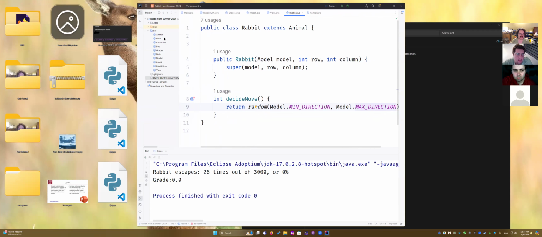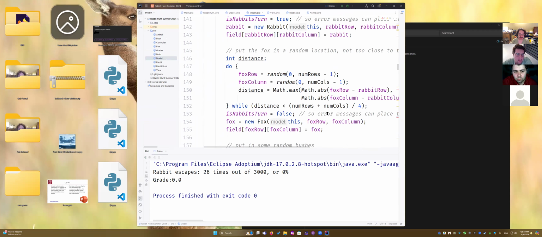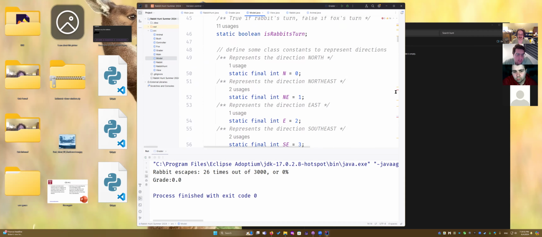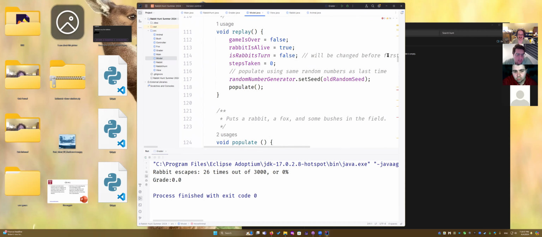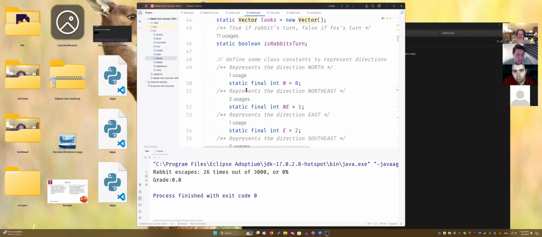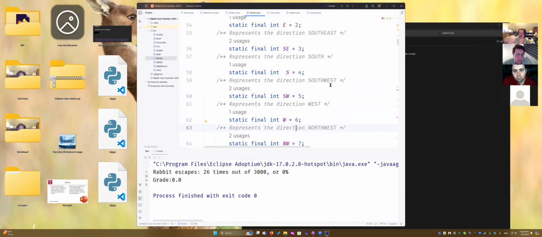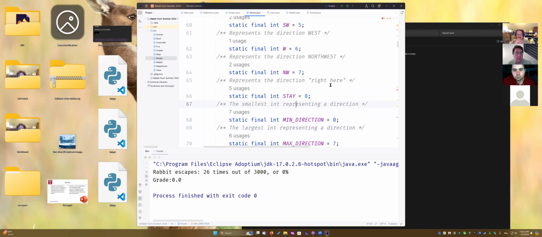Okay. Specifically, if we look at model, all of the directions are numbers. Wait. Oh, right. Those are not actually errors. Those are just documentation things. Okay. North, we encode as 0, northeast is 1, east is 2, southeast is 3, and south is 4. Make sense? It just goes up clockwise. Okay. And 8 represents not moving anywhere.